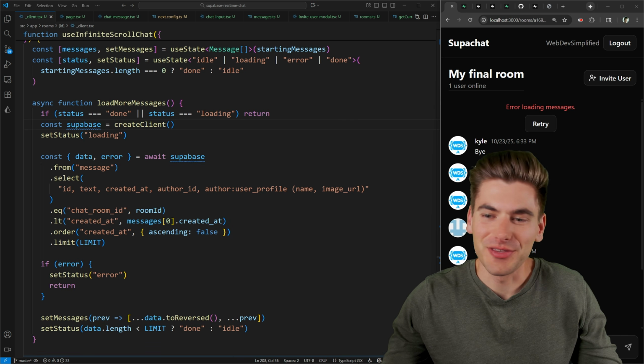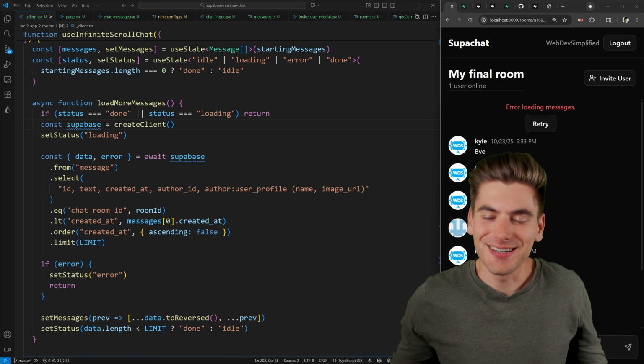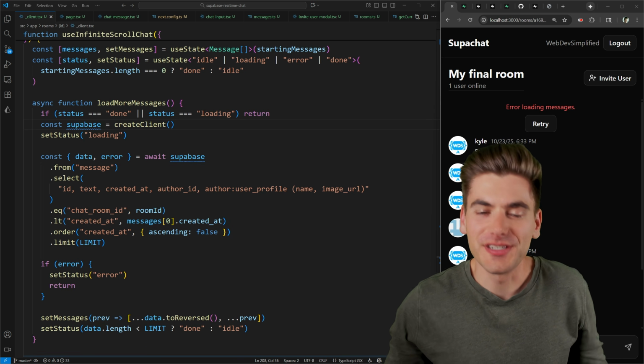And that's all it takes to create this real-time chat application. And it's super easy to take this even further and turn it into like a full Discord clone, for example, if you want.